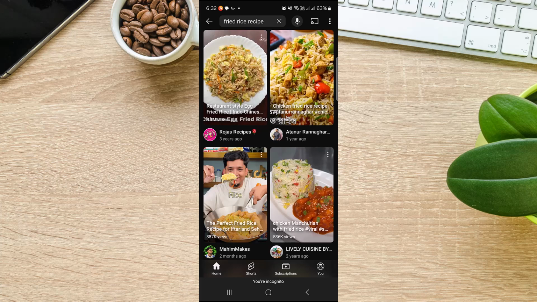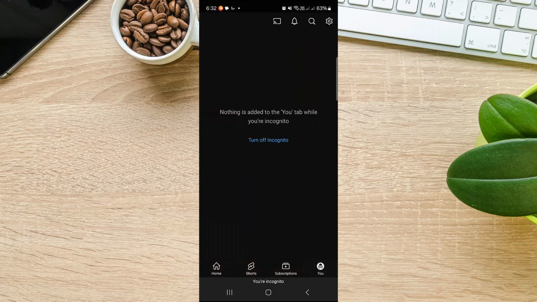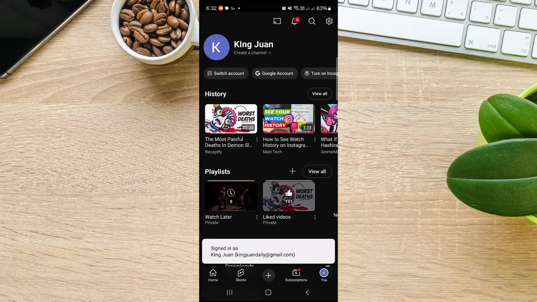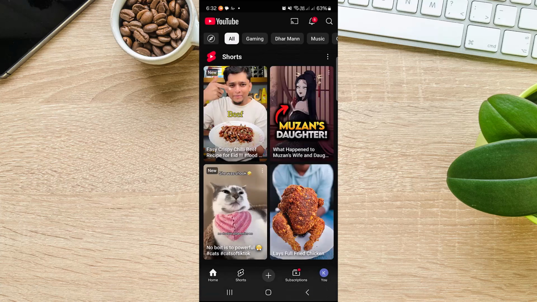And if you want to just get out from incognito, you have to go to this incognito option on the lower right corner, then tap on turn off incognito, and the incognito mode is turned off again. So yeah, this is how easily you can switch on and switch back incognito mode.